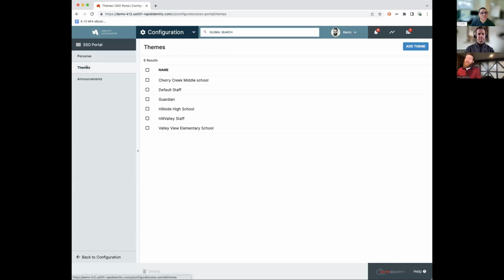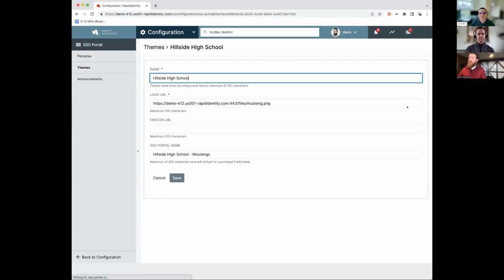look at here is themes. Themes are the branding for this experience. So this is how I see the Hillside High School Mustang logo, right? This is how I see the title of it when we jump into his portal for Henry's point of view. This is how I really control that feel of that dashboard.